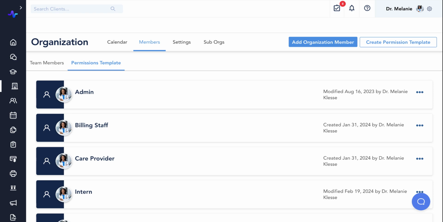Once you've created a template, you'll be able to access your full list of permission templates by navigating to Organization, Members, and then Permission Templates. Here you also have the option to go back and either edit a template or delete it.